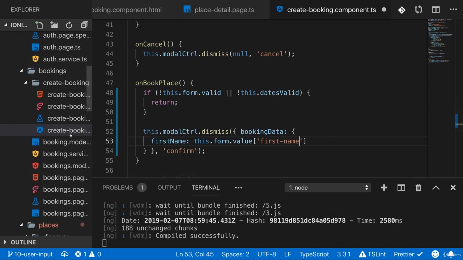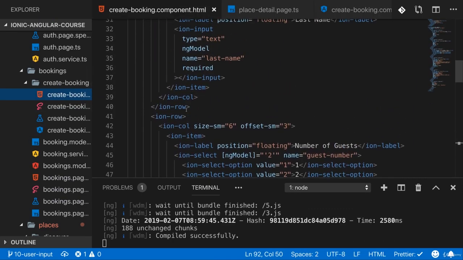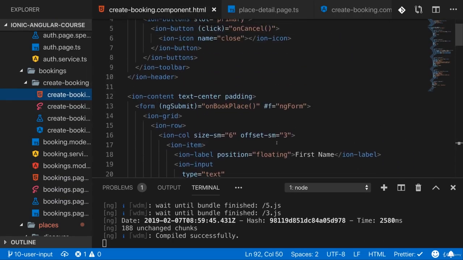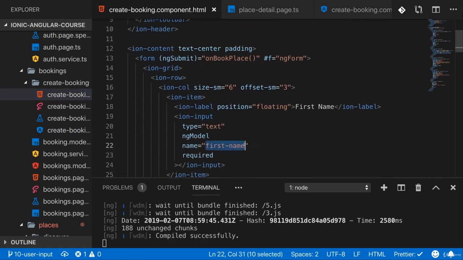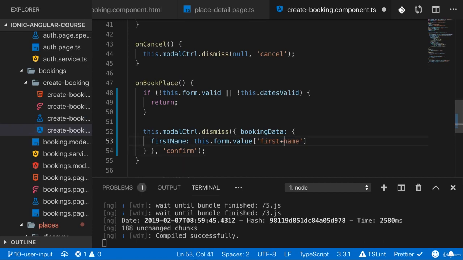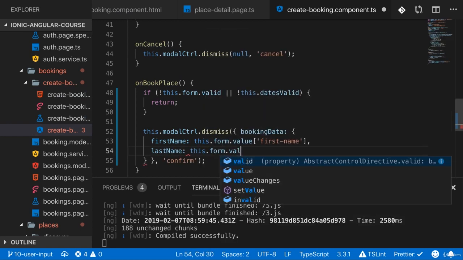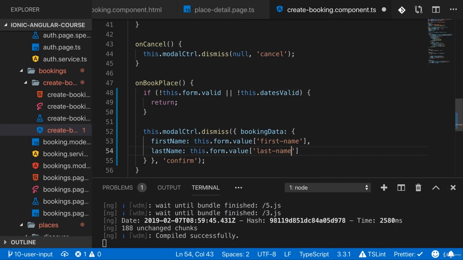And I mentioned this before, but it is important. The keys you're targeting here, of course, have to match the names you chose in your template. So here I choose first name written like this as a name, hence this is my key here. And because of the dash, I have to use the square brackets notation. I also have my last name here. So this form value last name.